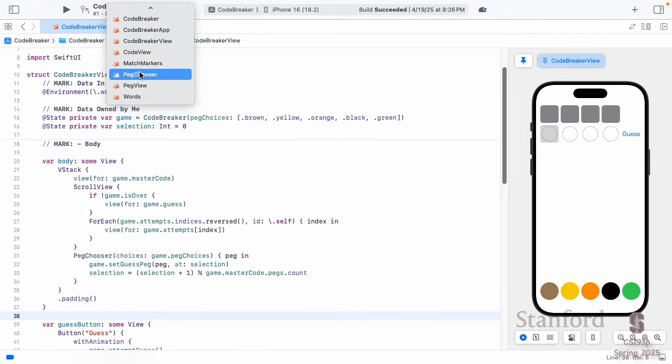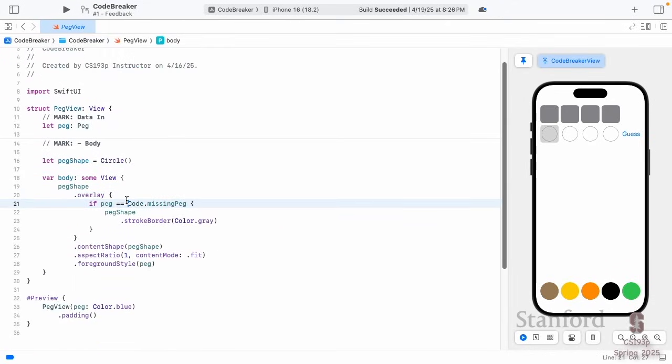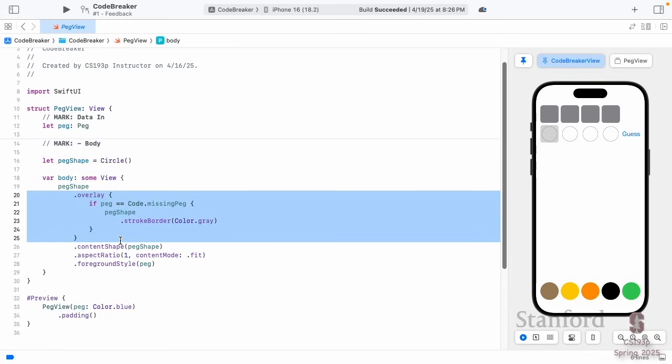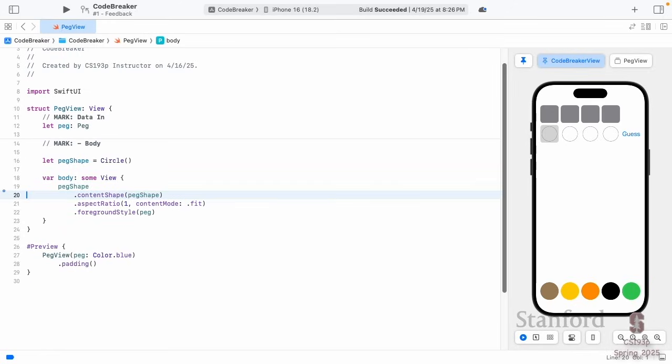I'm just going to go over here to peg view, which is where we put these. This is where the missing code peg overlay is, right? Where we stroke our peg shape to put that little round circle. So I'm just taking that out of there.